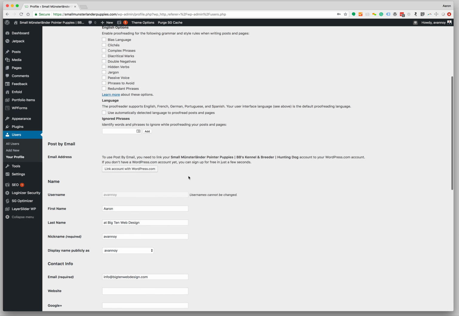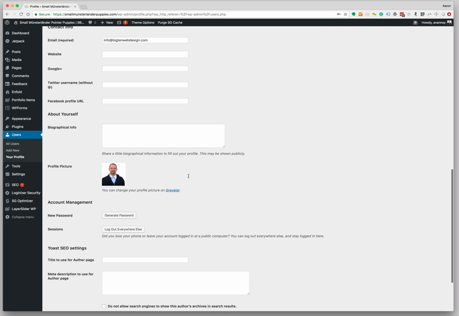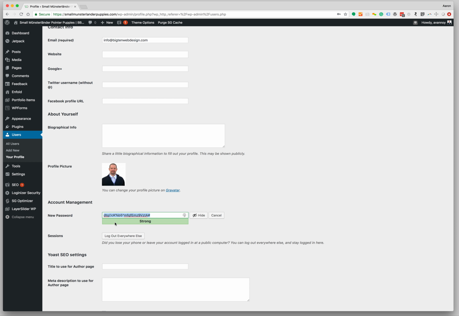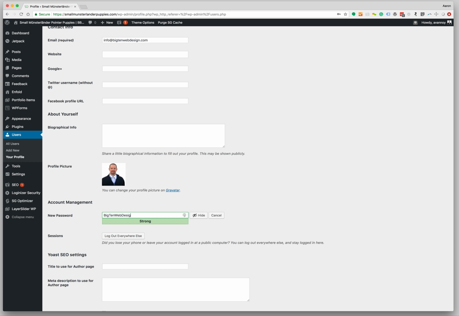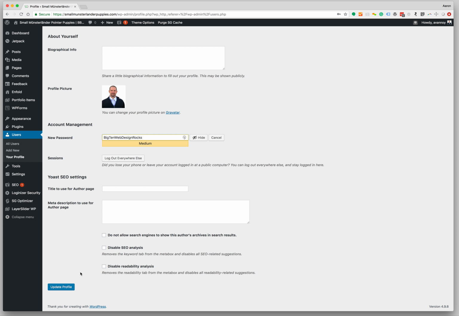And from here, I'll scroll down to where it says Generate Password. A generated password is recommended because it's strong. However, you can choose to change it here. For the purposes of this video, we'll do Big 10 Web Design Rocks. You'll notice it gets a medium, and you can still change it by simply hitting Update Profile here. And that's it.